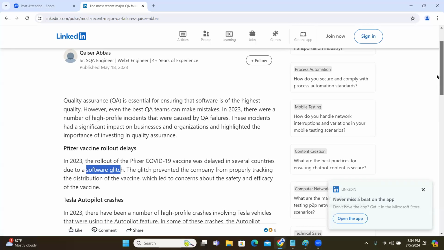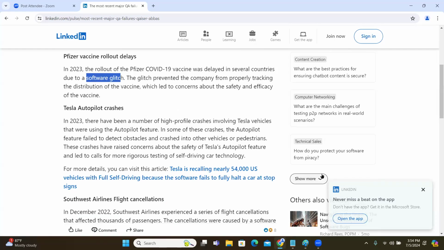Now Tesla, one of the more popular autopilot crashes. Autopilot means no driver; the software takes the passenger to the required destination. But at signals, only the car has to stop, but the engine was also stopping. Due to that, they recalled 54,000 US vehicles.